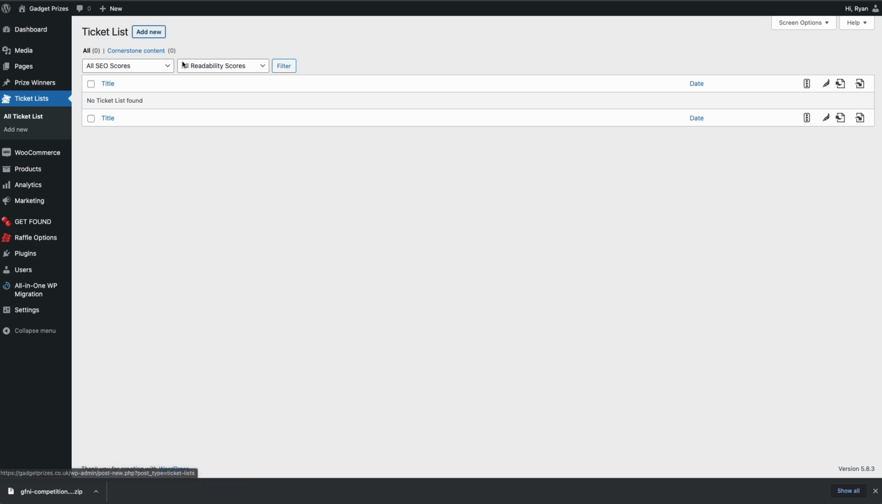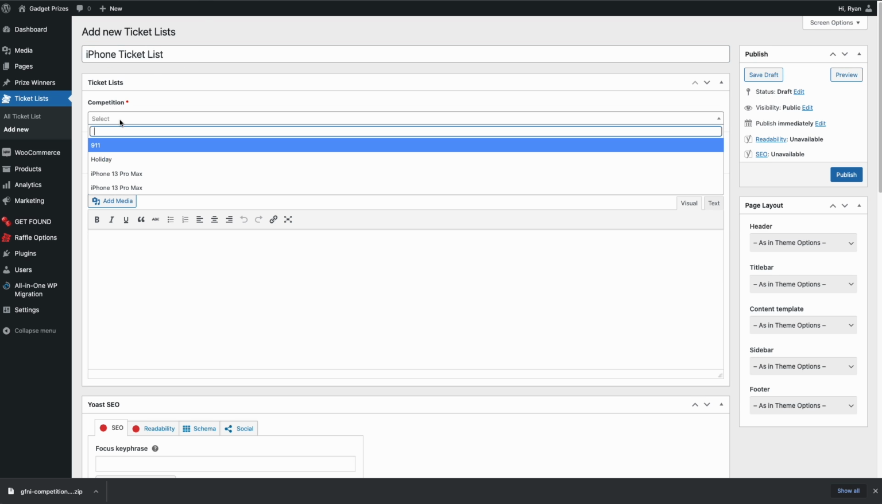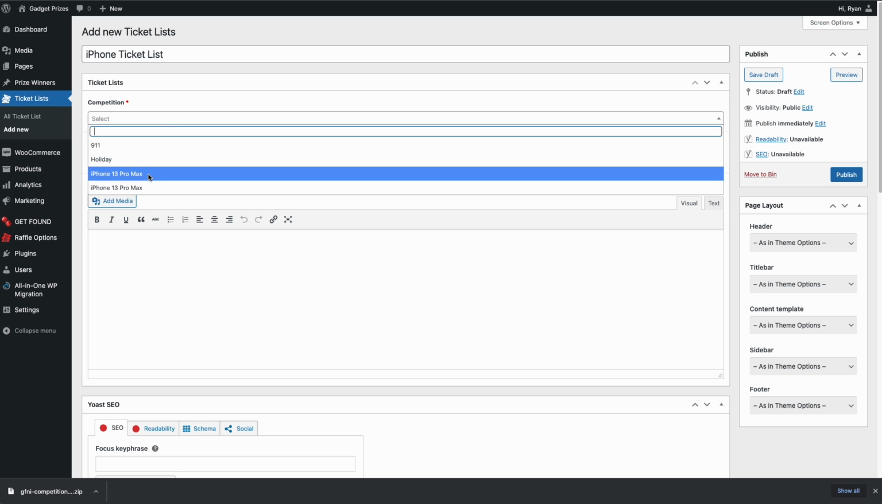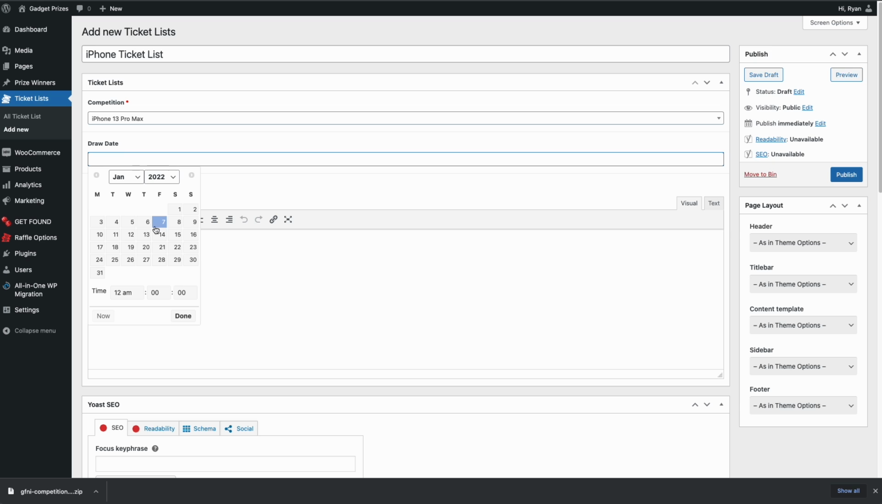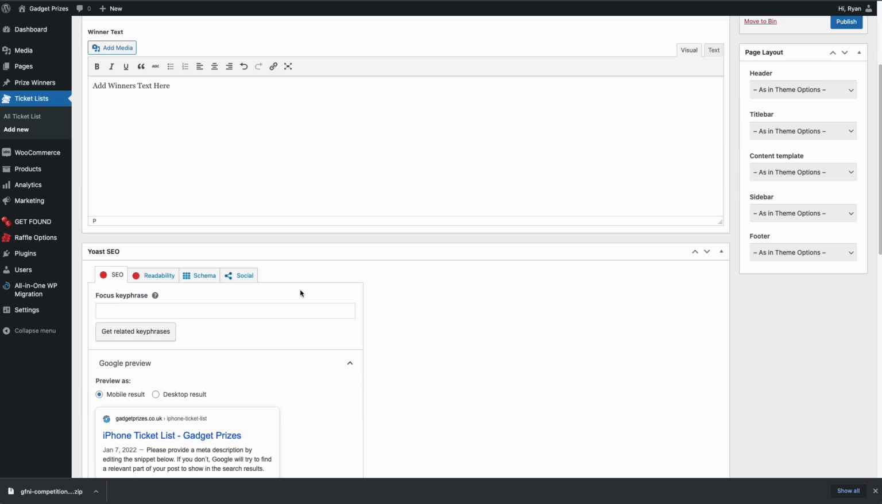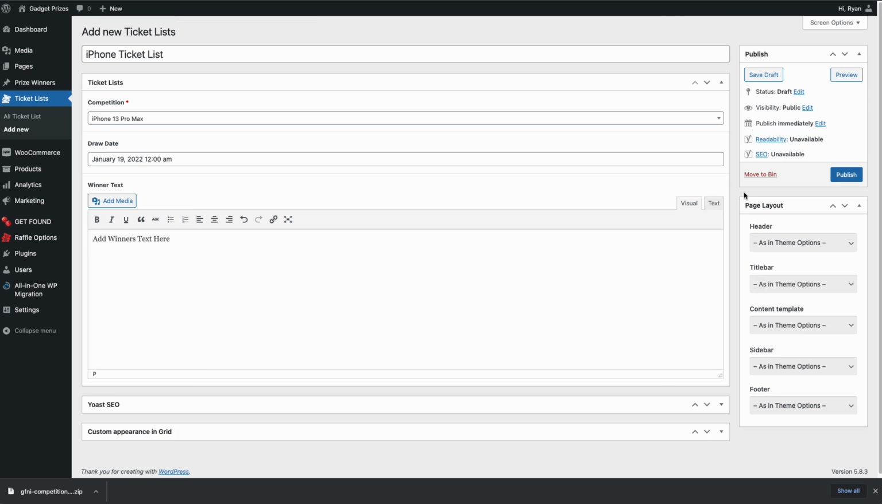So we'll add a new ticket list. And basically this is going to be for the iPhone. So we're just going to select. So obviously we can select from any of these competitions on the list. So I think it would be this one. And then for draw date, we're going to say the draw is on the 19th. It can be in the future here. This is just a value that shows up on the page above the ticket lists. Next is some winners text. We can add winners text here. This can be left blank or used to display a message to your customers. And that's pretty much it for the ticket list. All this extra stuff is not needed. So we can go ahead and publish that.